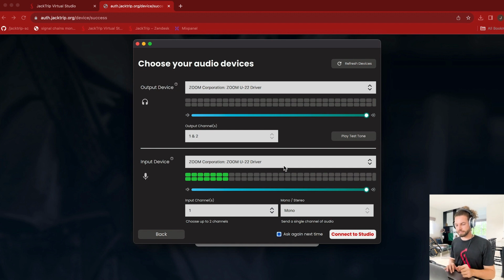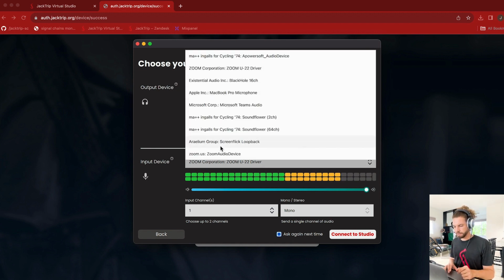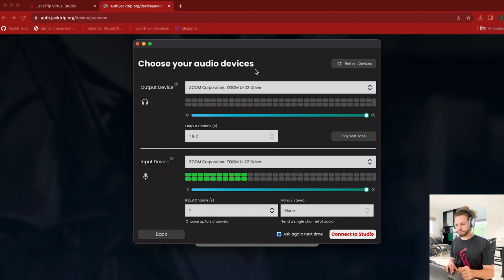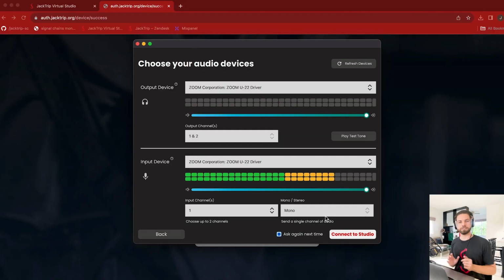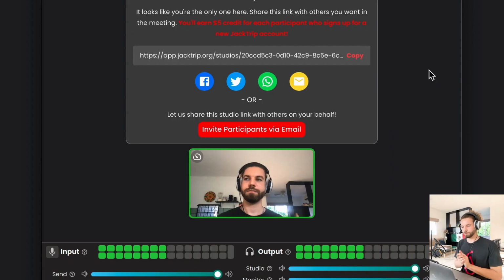And yes, I hear the test tone on my headphones. For input device, I'm going to select my very same microphone here. And this is going to be just mono, right? I'm just sending one channel. If you have stereo instruments, you could say, I want to send two channels here. In this case, I'm just going to go with my one channel, and I'm going to say connect to studio. All right, we're in the app.